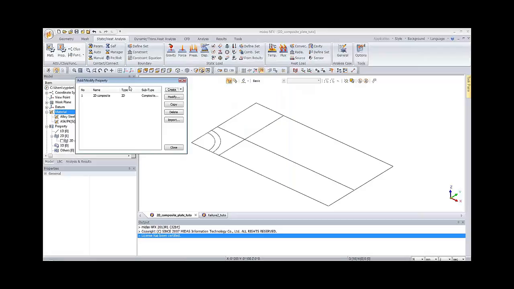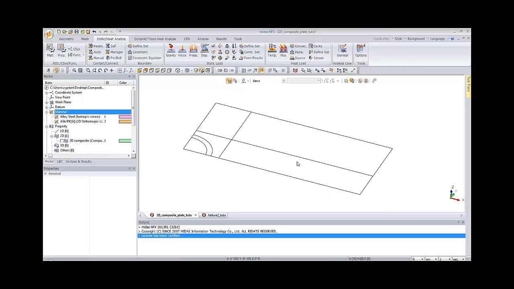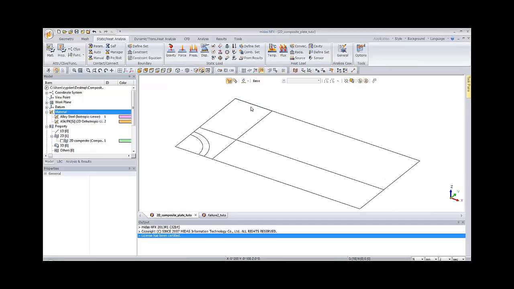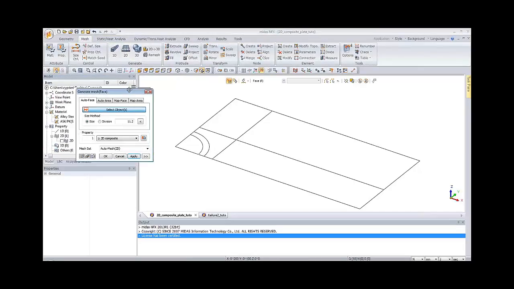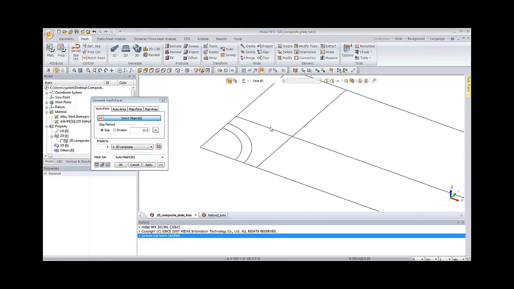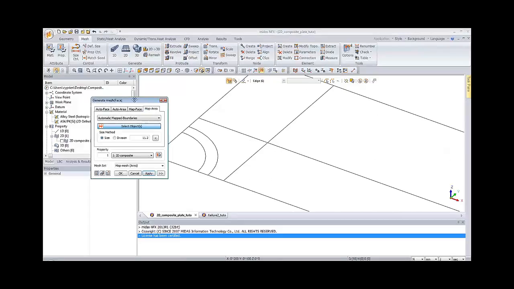In order to use composite material, you should use either hexa mesh or penta mesh in 3D. For 2D analysis, the best way to use composite is to create the mesh manually in order to be sure to have the perfect meshing. So I will use the generate mesh for 2D, and you have several tabs here. The one we usually use is the auto face or auto area. But in this case, in order to get the best meshing, I will use map area.